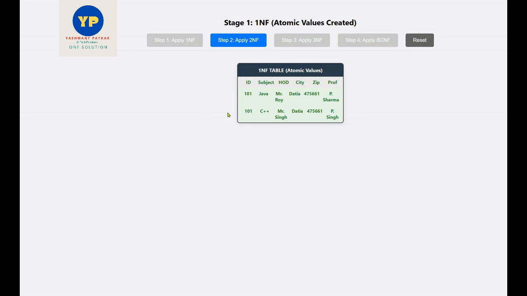This table splits into rows. Now student 101 appears twice, once for Java and once for C++. Now every cell value is atomic. This is 1NF. And step number 2, second normal form.